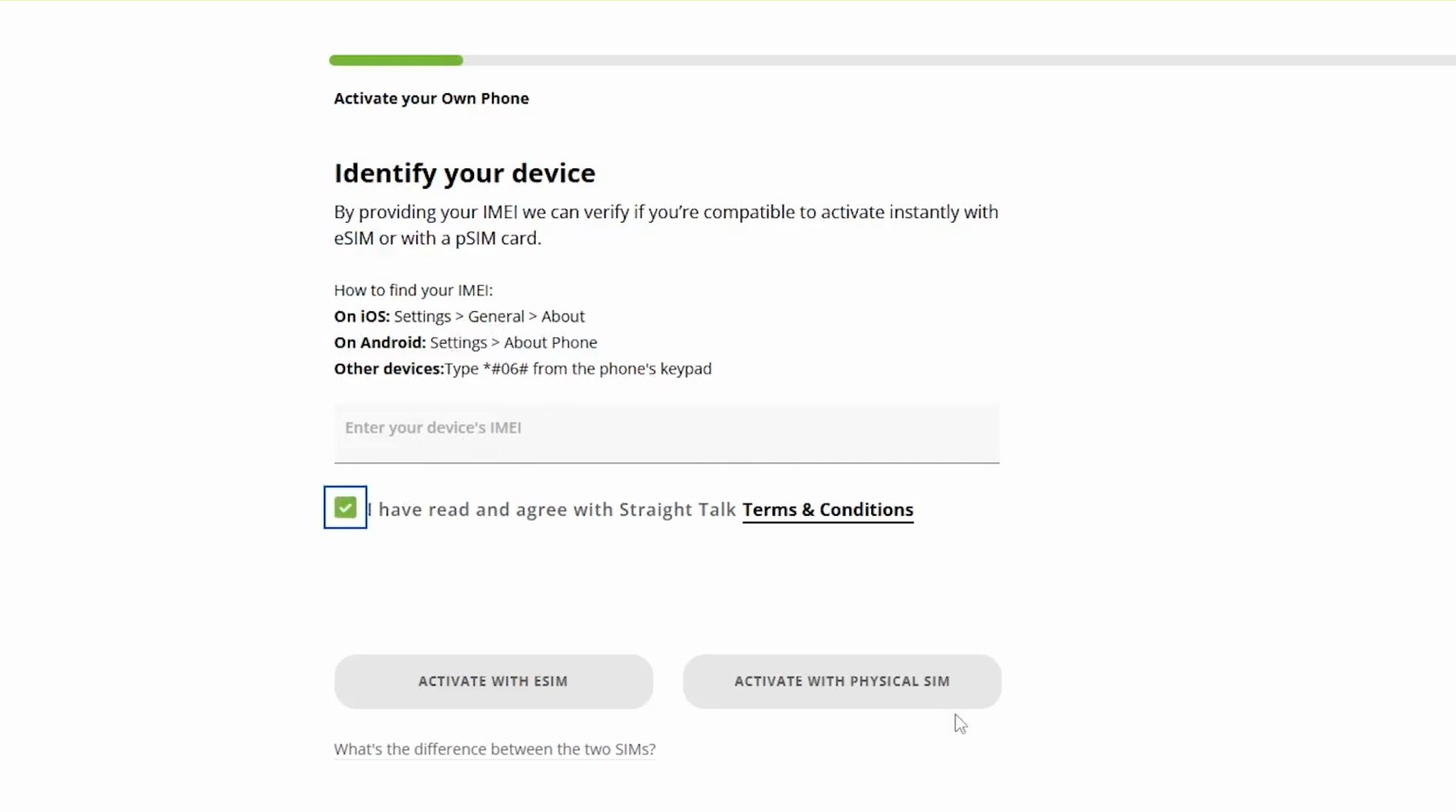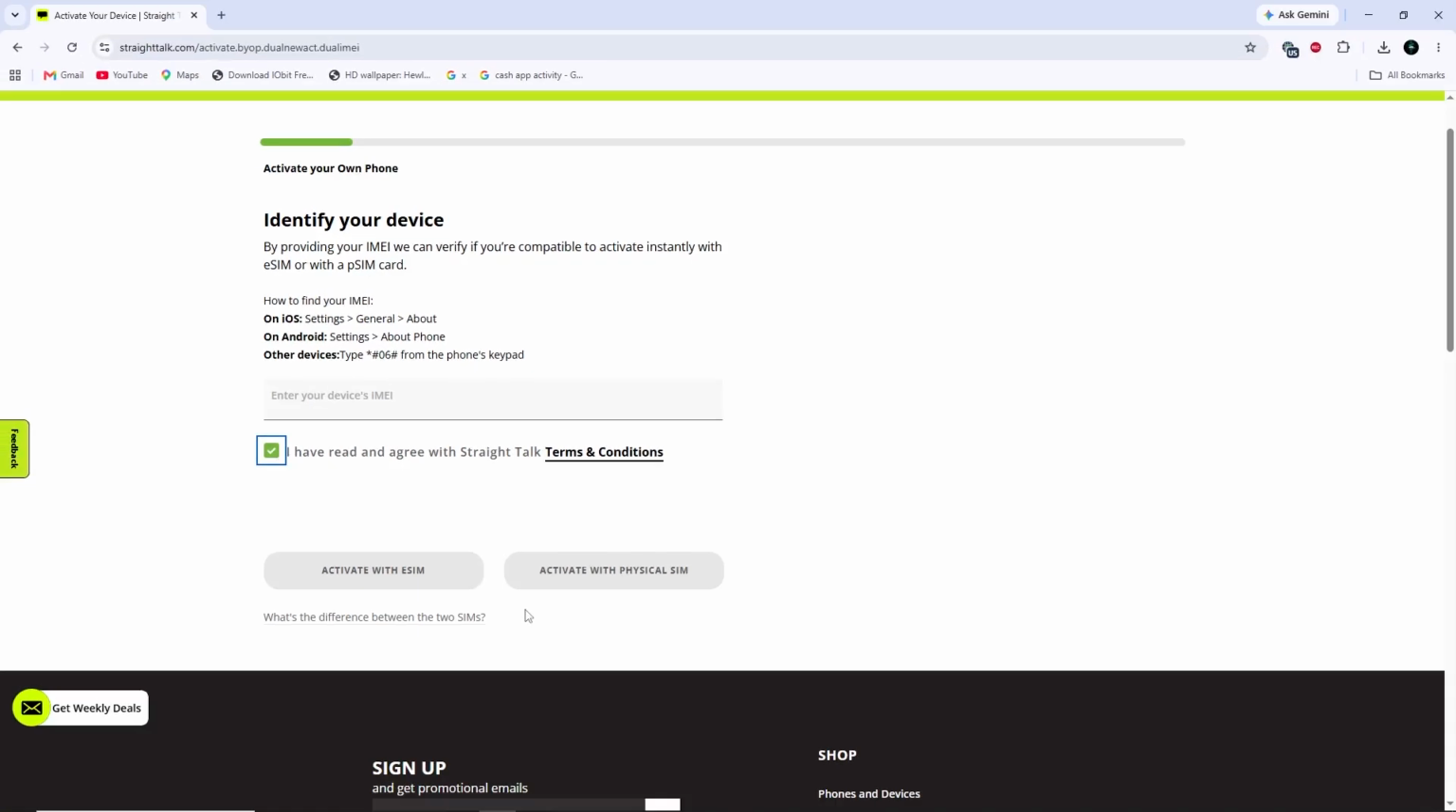Once everything is entered, click Continue and follow the remaining instructions to finish activating your SIM card. The website will guide you through the final steps until the activation process is complete. After the activation is successful, your device will be ready to use with Straight Talk service.